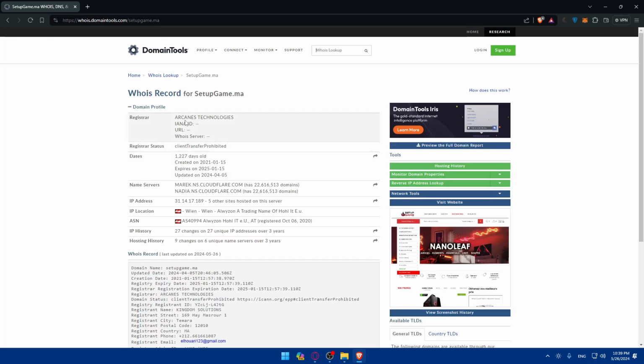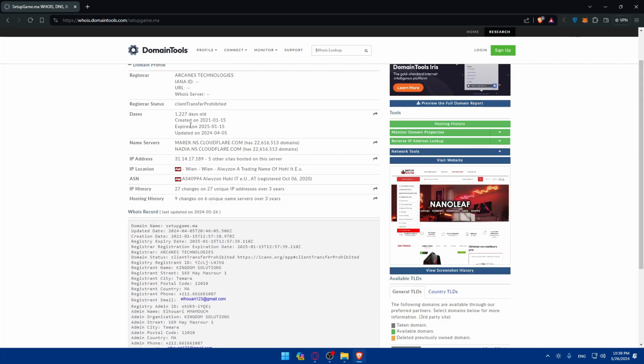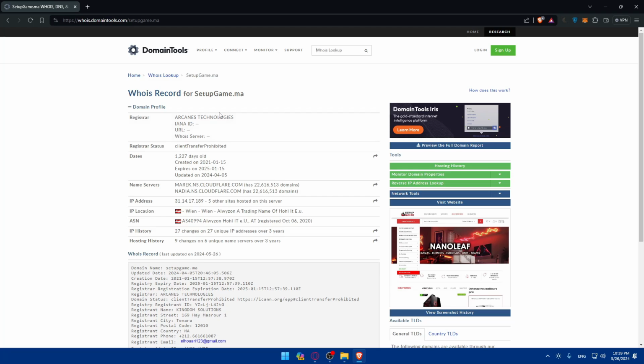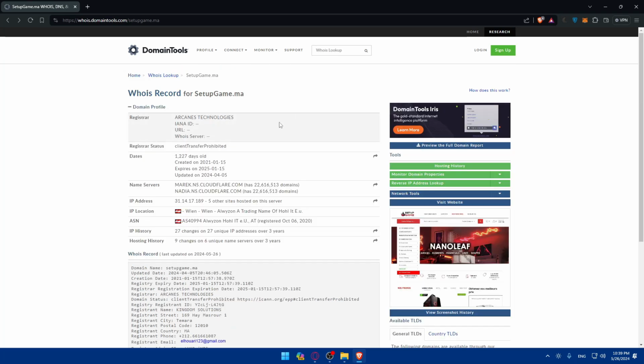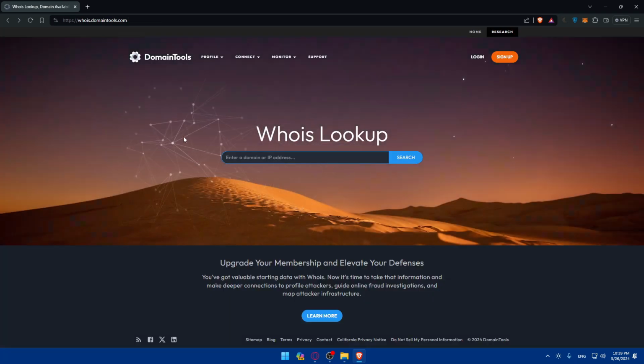And yeah, so as you can see, you'll get all the information that you want about this domain: the registrar, the status, the dates, the name servers, IP location, and everything. Everything that you need to know. Even the registrant email, as an example, admin email, tech email, numbers, registered countries, everything that you want. As simple as that.